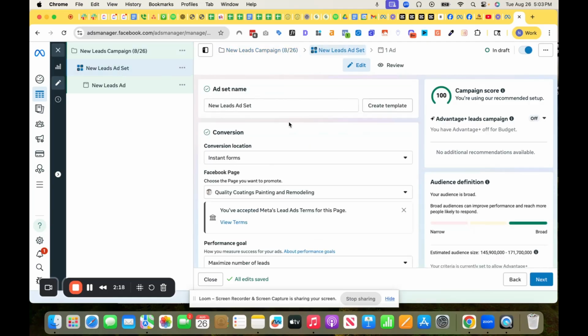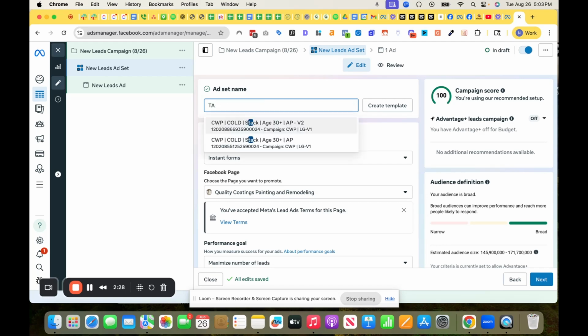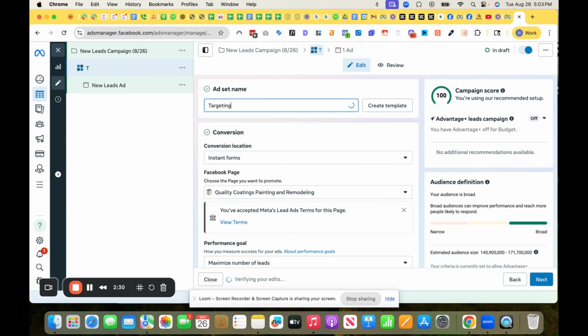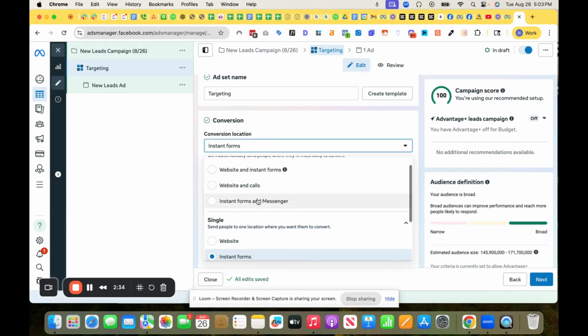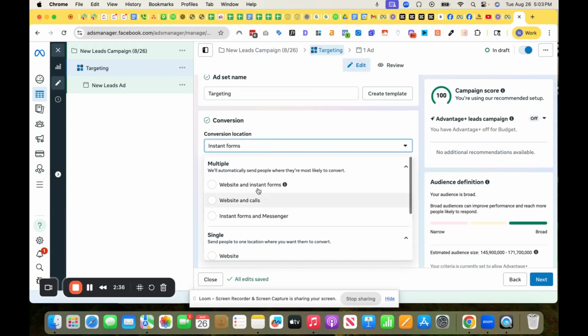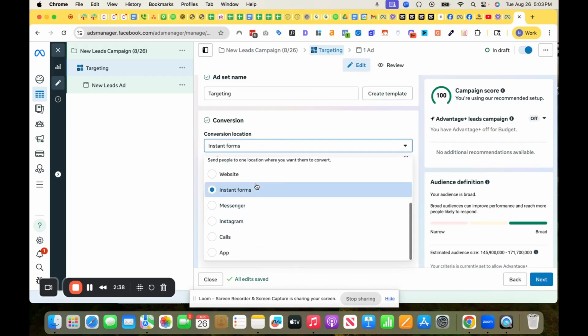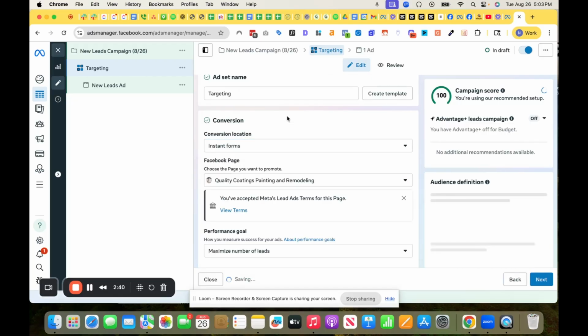So the campaign is at the top. Ad set is the next one. So for this one, we're going to want to put the targeting on here. Cool. So the location where we want to send the traffic to is instant forms. We don't want to do instant forms in Messenger, website forms. We don't want to do anything else. We want to do instant forms here.